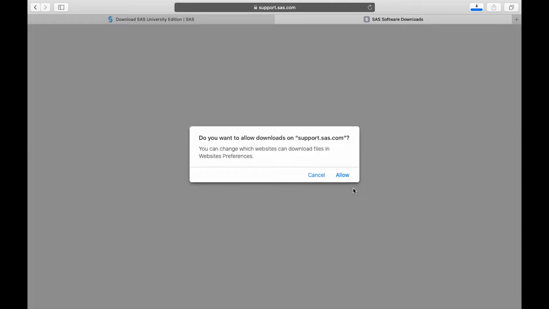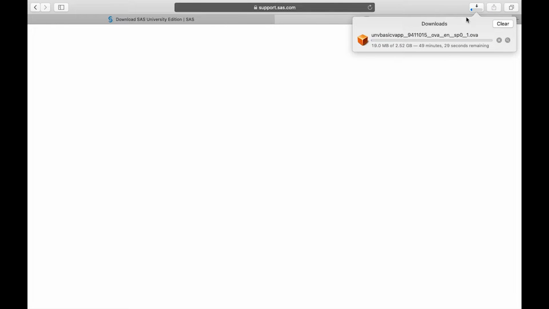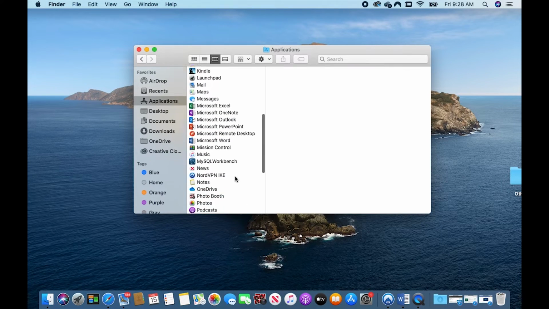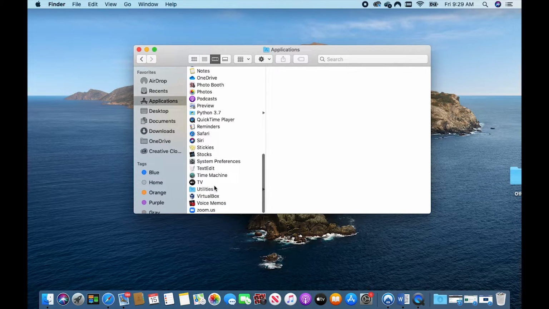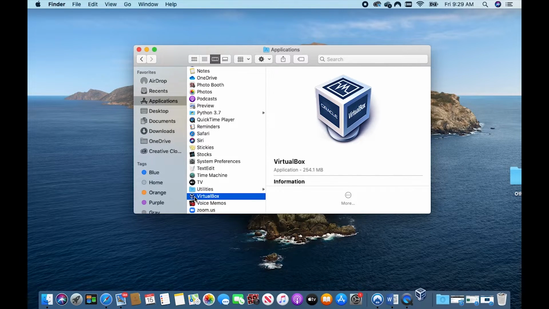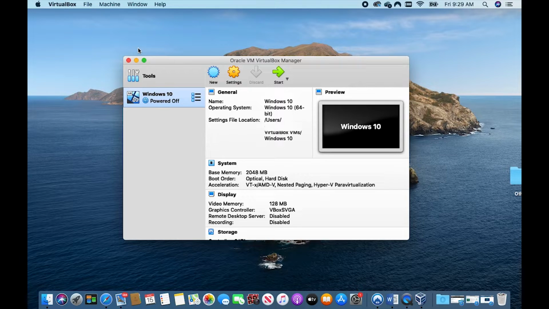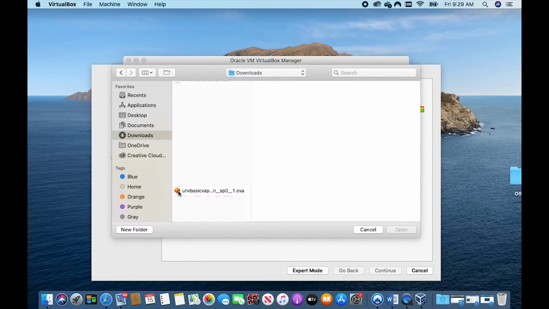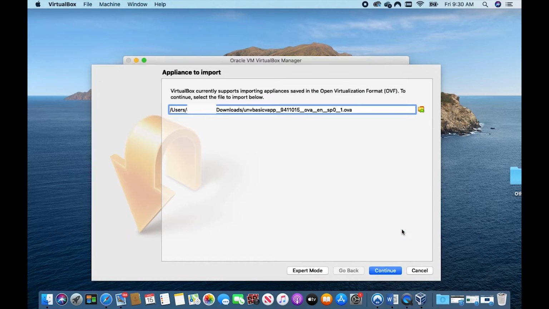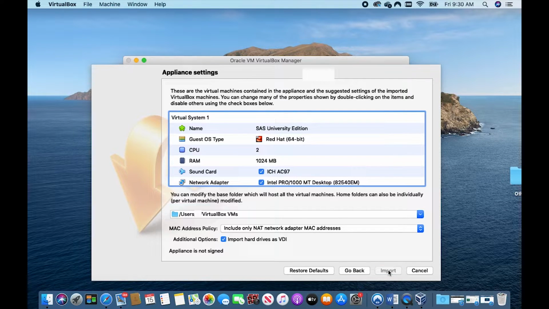If you get the message whether or not you want to allow downloads on support.sas.com, click Allow to download the application. When the software download is done, open VirtualBox and import the SAS OVA appliance to create the SAS engine in the virtual machine environment. Once the .ova SAS file is selected, click Open, Continue, then Import.